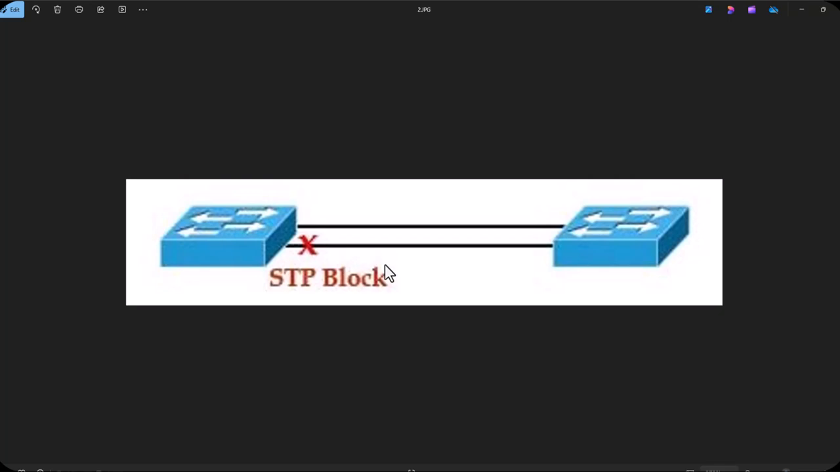But the issue is when we add another link, one of them will be blocked because of the Spanning Tree Protocol, which is a mechanism for preventing loops in the network. So it will block one of the ports because of STP. What is the solution in this case? If we want to utilize both links, and at the same time we don't want any links to be blocked, and also we want redundancy in case one link fails, the solution is EtherChannel.